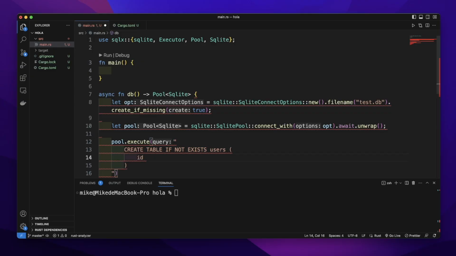Let's add a field id. Let's give it the type integer. Let's give it a primary key. So this id field will be unique. Then let's add auto increment. So this id field will automatically increase. We don't need to insert a value for this id field.